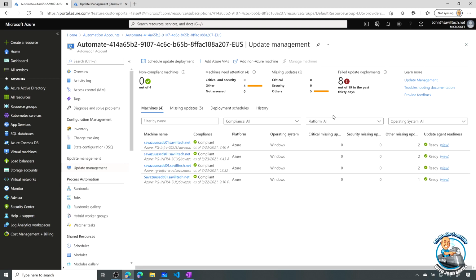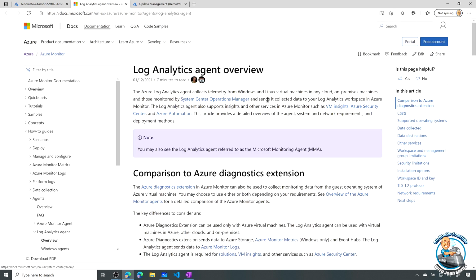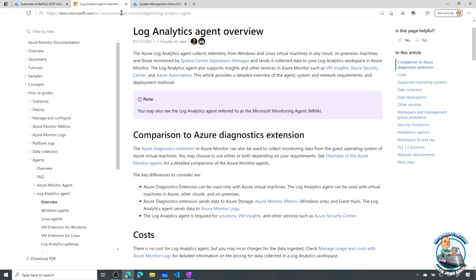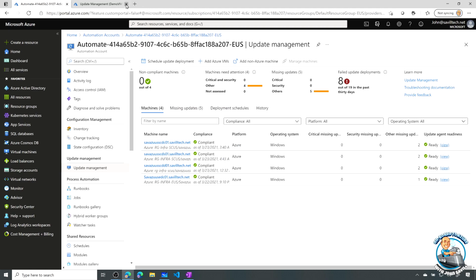Now, once I've done that, notice I can also do non-Azure virtual machines. For this, it's going to take me to documentation that says, hey, install the log analytics agent, because that gets it talking to the log analytics workspace, and then it's known, and then I can do the update management. Now, one of the nice things about this is that it is free.